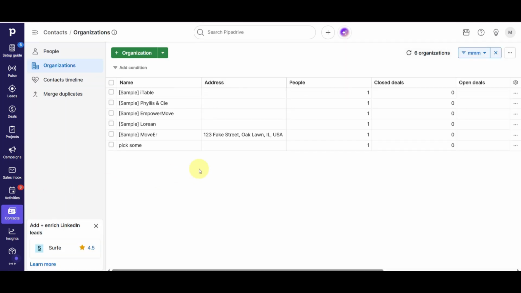Start by opening the Contact section from the left-hand sidebar. This will display your main contact list, including important columns such as name, organization, email, and more.